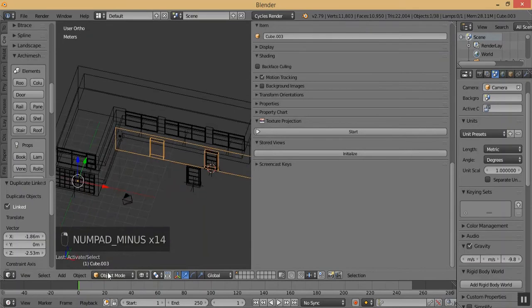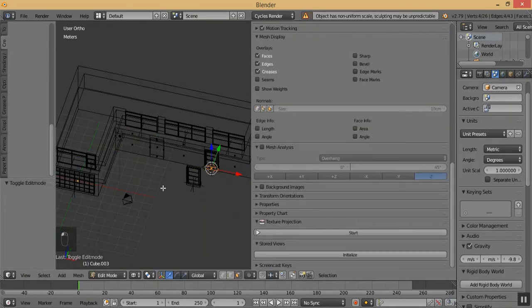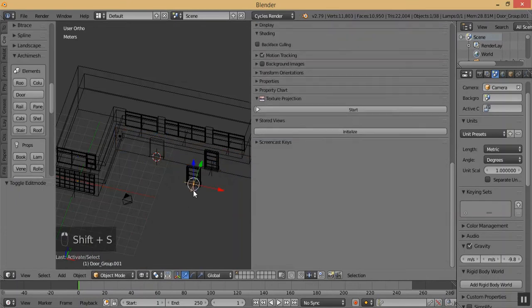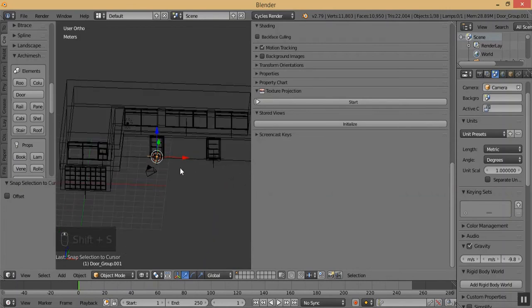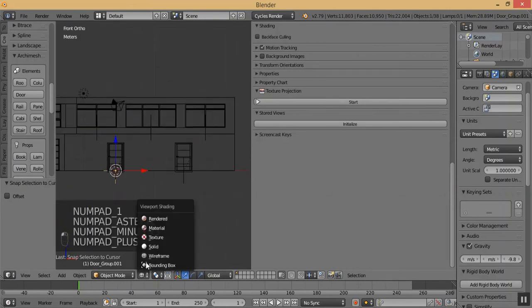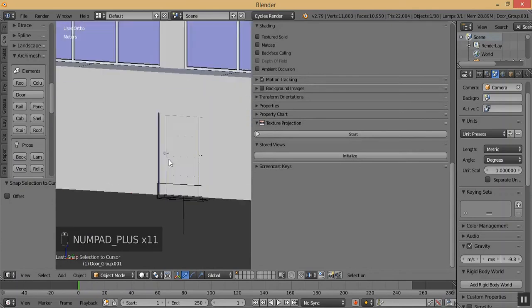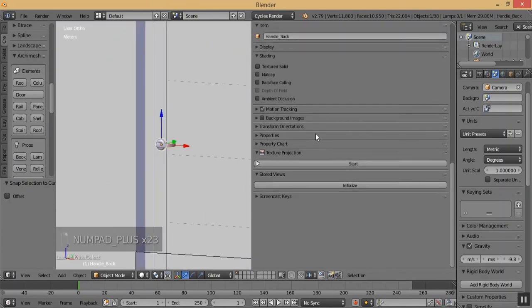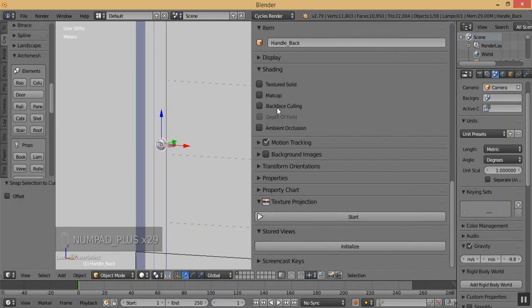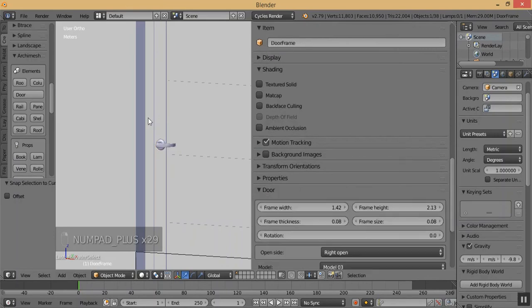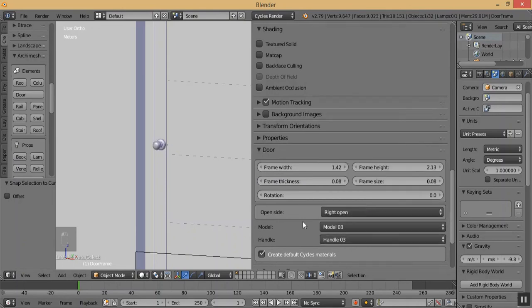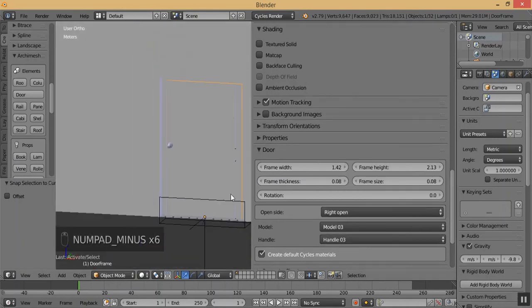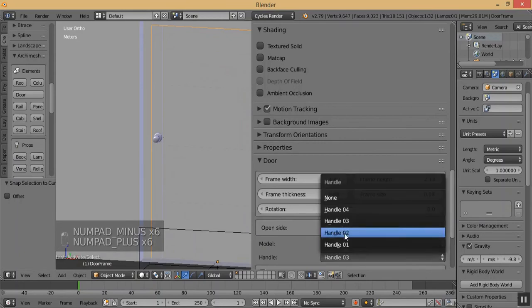Select this one. Come to edit mode. Select this. Press Shift S, cursor to selected. Then come to object mode. Select this. Then press Shift S, selection to cursor. Now we get the door. I don't want this one actually. Let me change this. Handle 3. This looks good now. This is fine too.